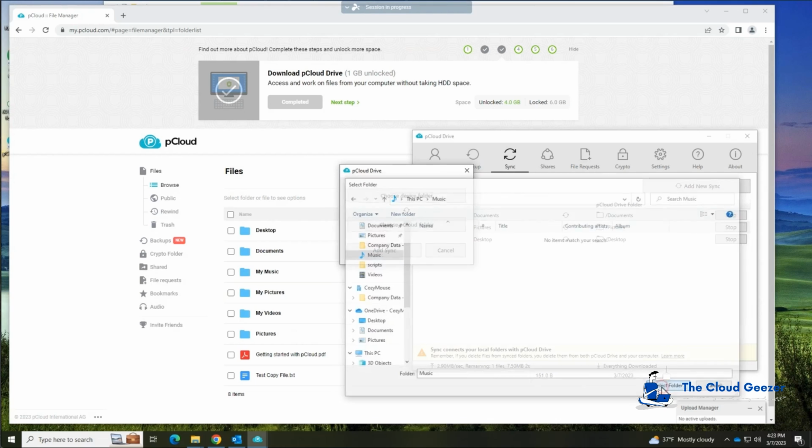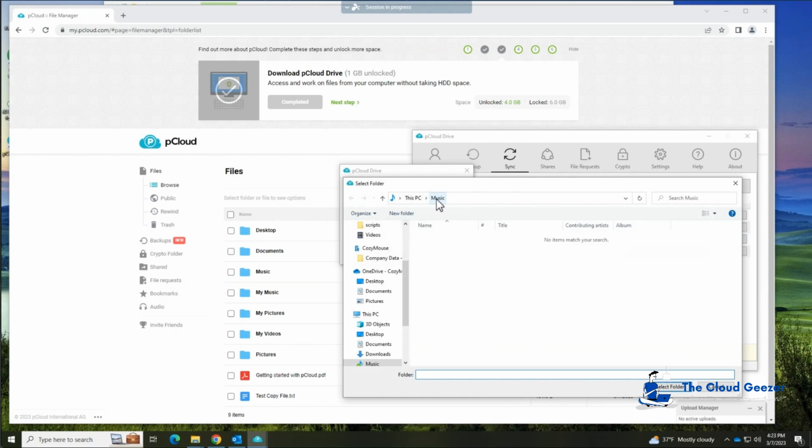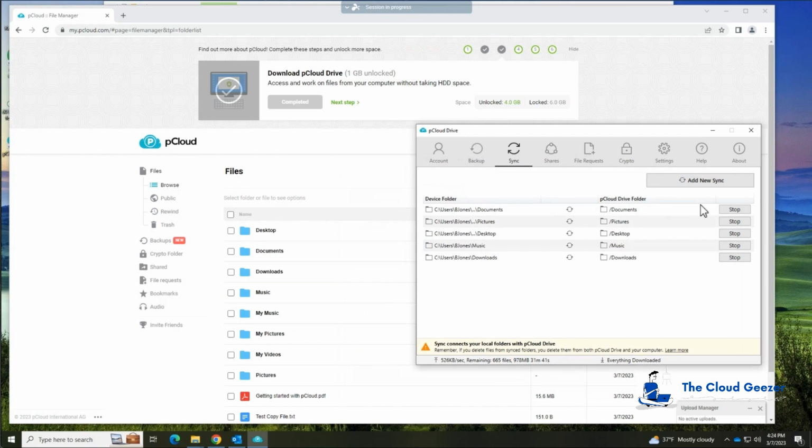So we'll just say select folder there, add sync, and I will also grab, once again, not part of the normal structure, I'm going to grab downloads as well. And we'll grab downloads and put it into downloads too. There we go. And of course, please excuse my dog in the background there.